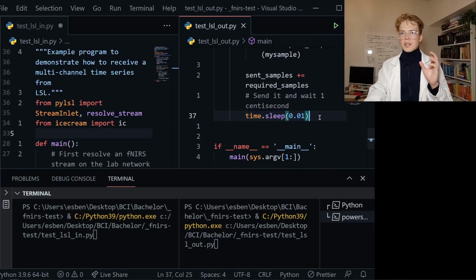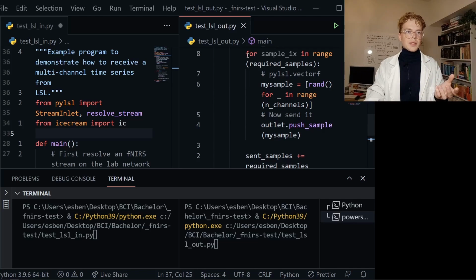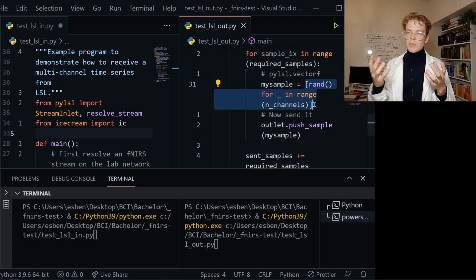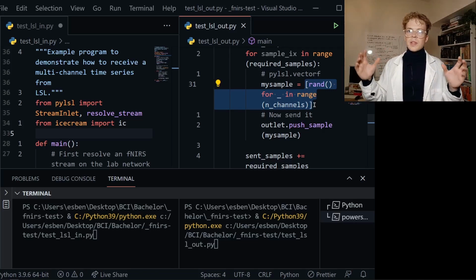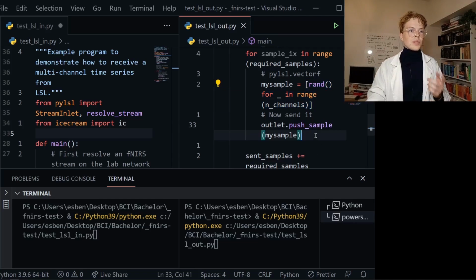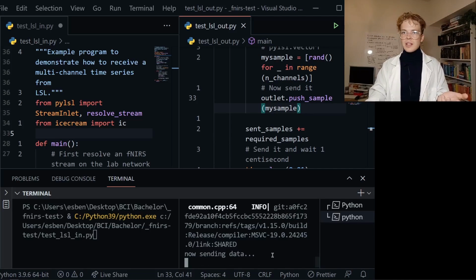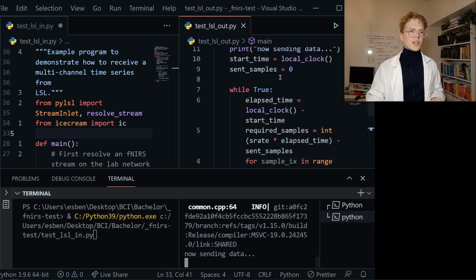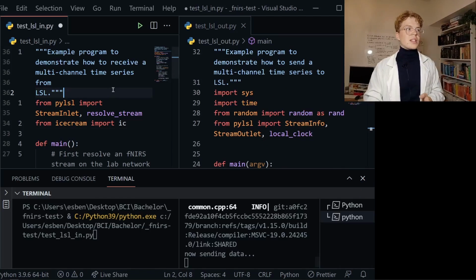So we are sure it's not an infinite loop. But basically we just generate some fake data. So here you can see that we create a random number for the amount of channels in the signal. And then we just push it away. So let me just run that here. And now it's sending data, but we can't see anything. Why are we gonna see this? Let me show you. This is in the other script over here called test LSL in.